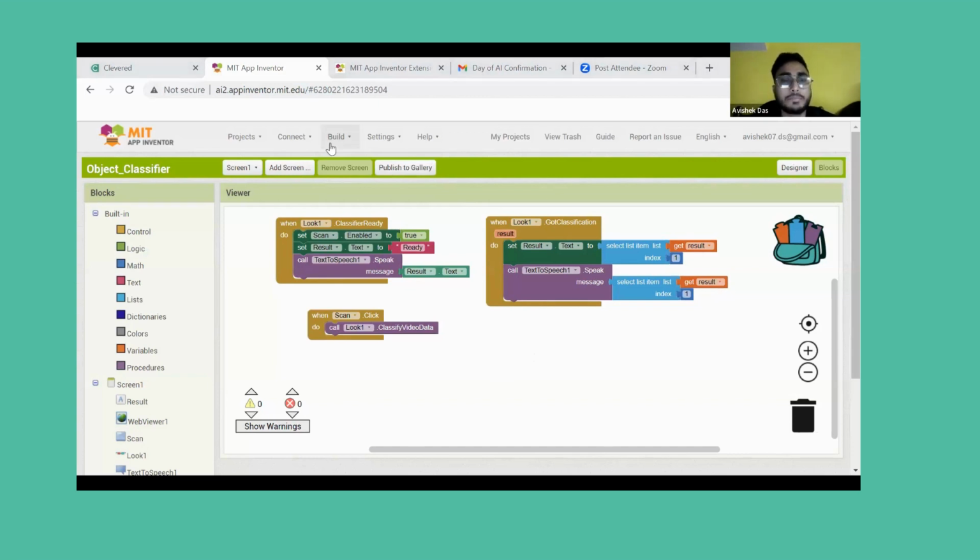So here there is a Build option. Within the Build option, there is an Android APK option. Once you click on that Android APK option, the app will be built and a QR will be generated. You need to use that QR for generating the output. Is it clear? It works very nicely.